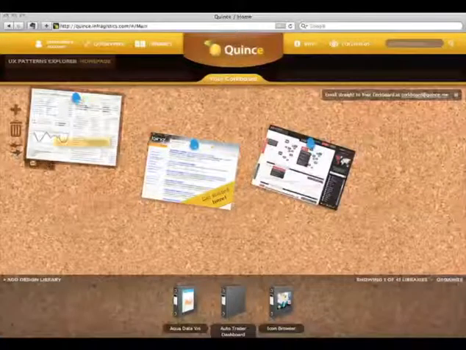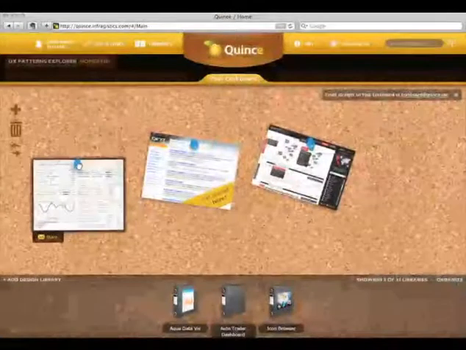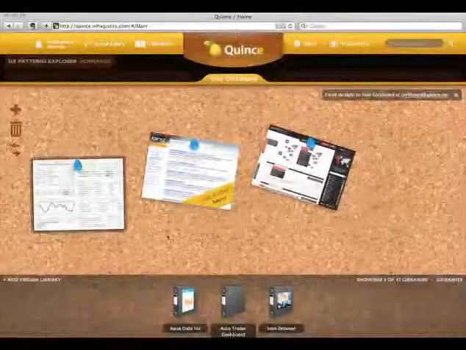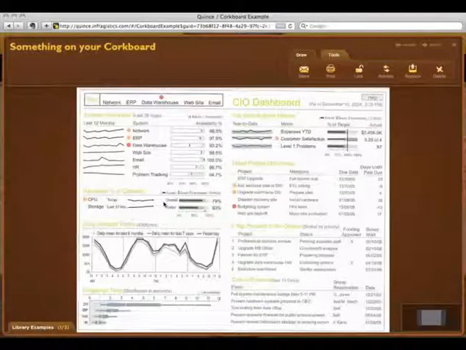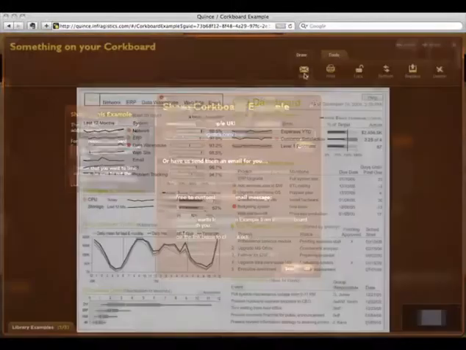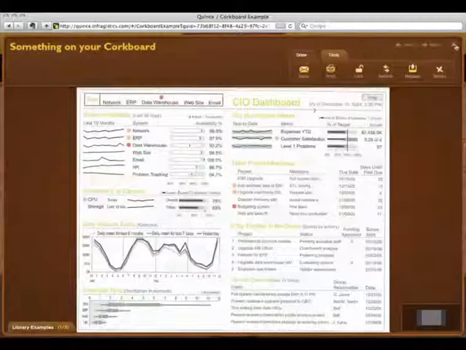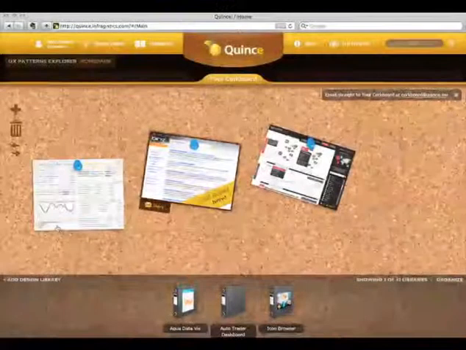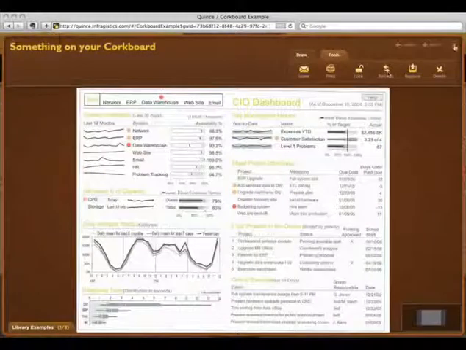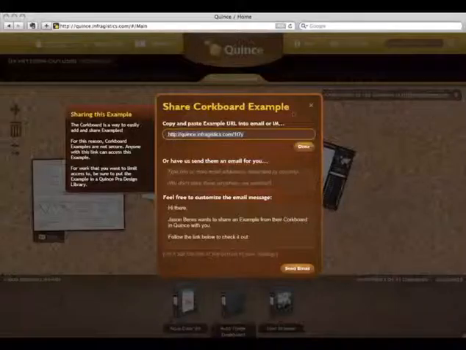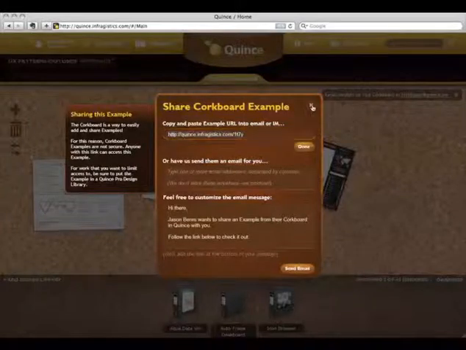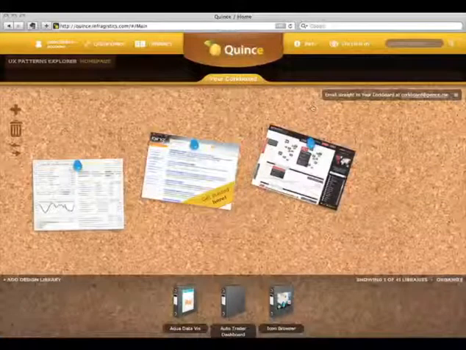And you'll see that my image appeared. I'm going to move it around a bit. I can then go into this particular dashboard example which I had. I can start adding comments, annotating it. I can share it with someone that I'm working with, or I can actually share it right from the example. Whoops, let's close that out. If I select it, there's a share option right here which will allow me to share this with someone else as well. So that's how the corkboard works.